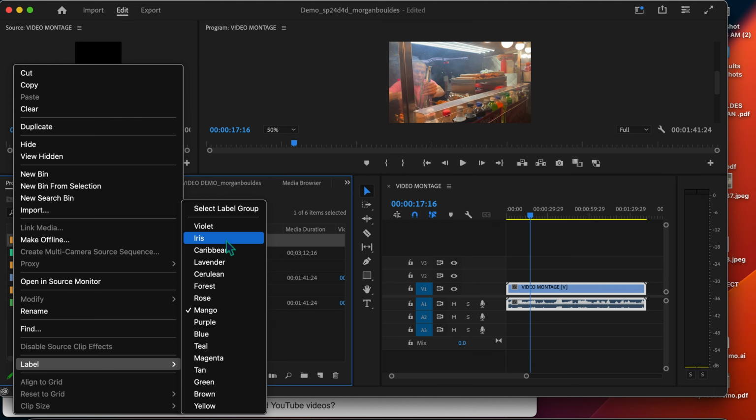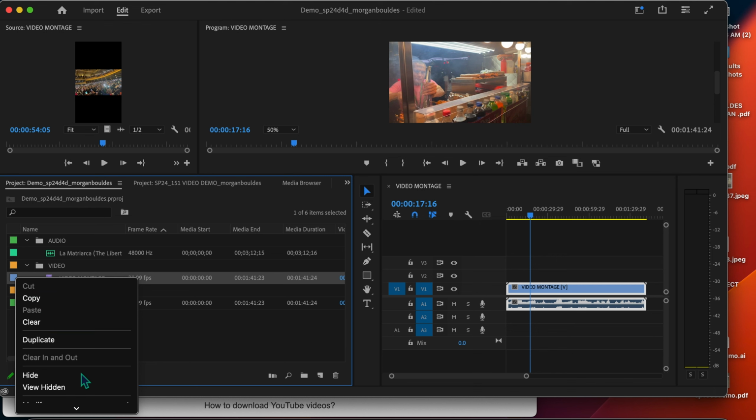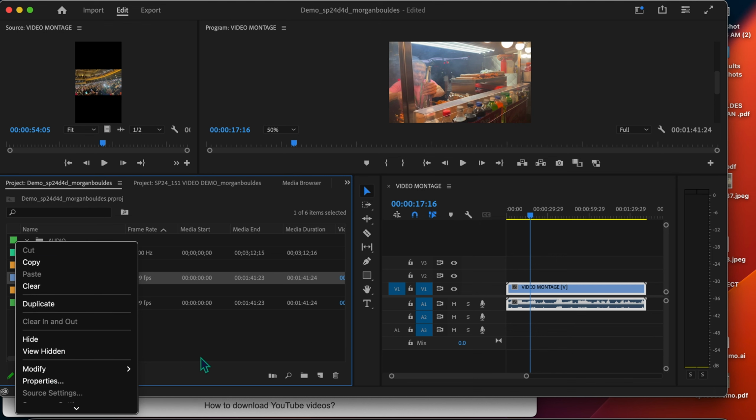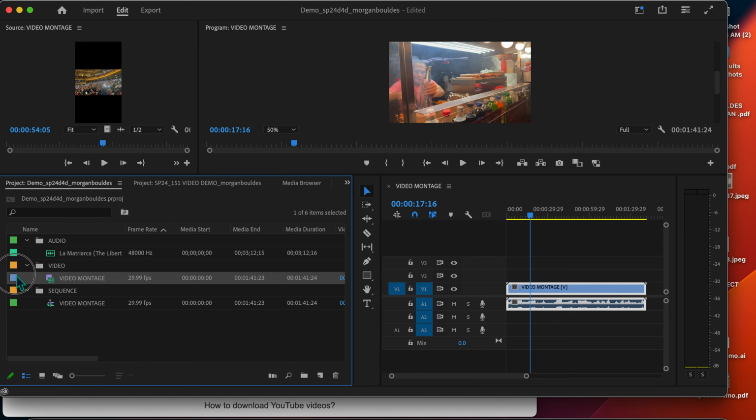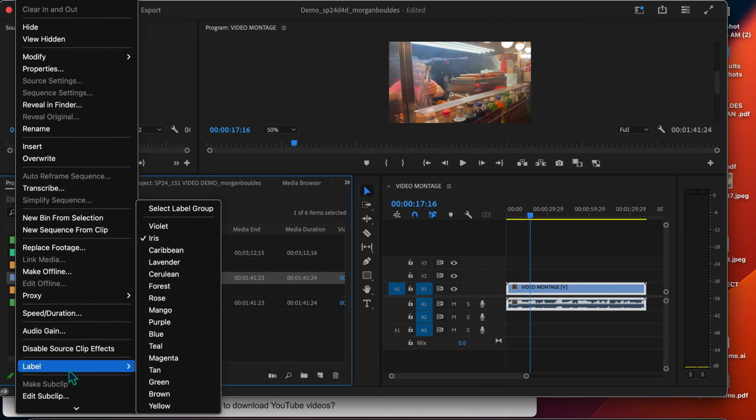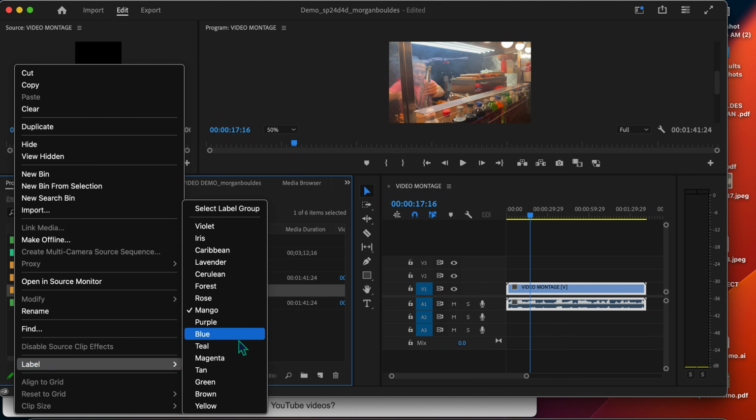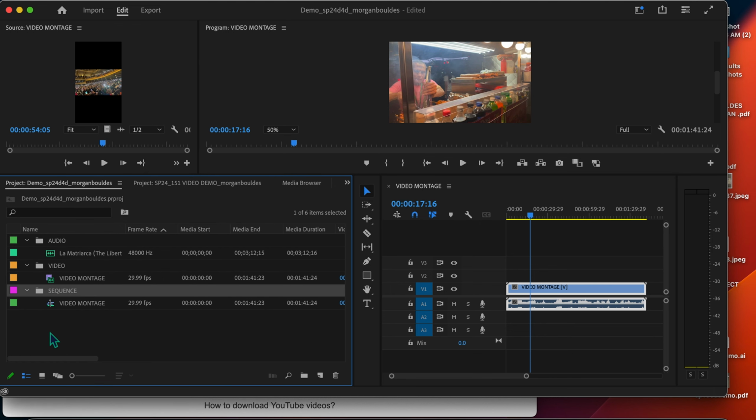So that color, oh, I don't know, I think that's forest. Close enough. Video, we can keep orange. That's fine. Come over here and I'm right clicking on top of it. And I go down to label, and we'll make that orange, which I think is mango. Yes. And then my sequence, we'll make that an original color. I'll turn it magenta.